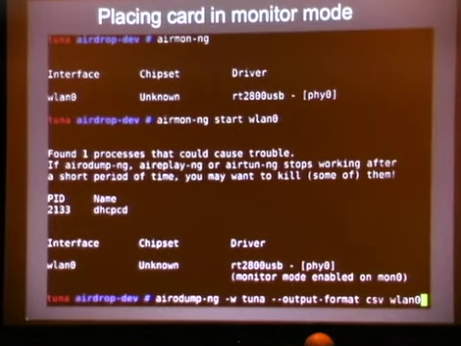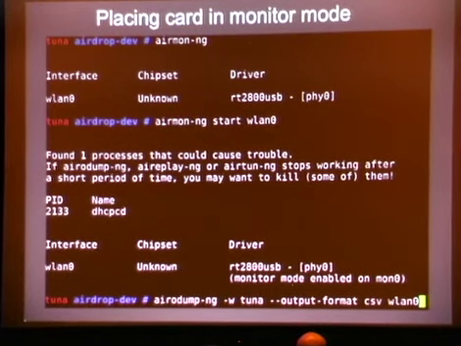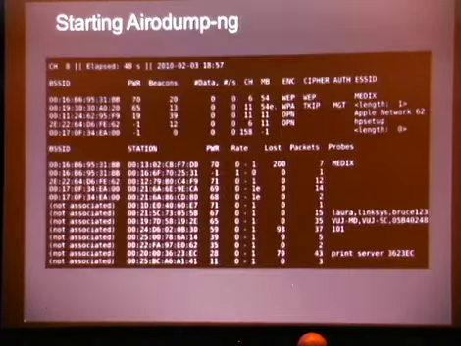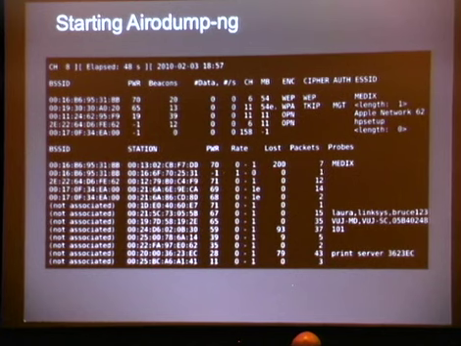All right, so we'll go ahead and throw our card into monitor mode. In this case, we're just using Airmon. Very easy to use. You definitely want to output to the CSV. It does not read PCAPs. I may fix that at a later date. It depends on how many people complain. So we've all seen AeroDump. Nothing new.